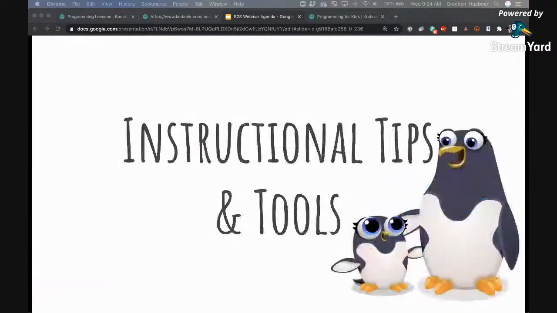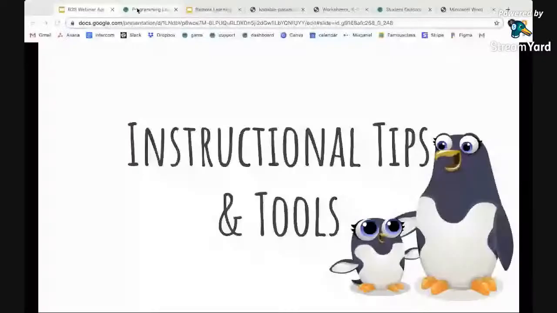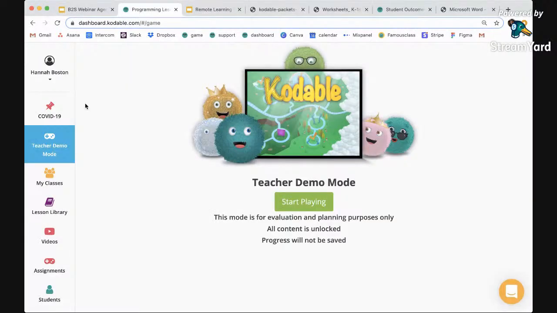Great. So there's a couple tools that I will go over that are on the teacher dashboard for you to use, and some of these you may have seen before, and some of these are new compared to what we had available last year. So I will start with teacher demo mode.